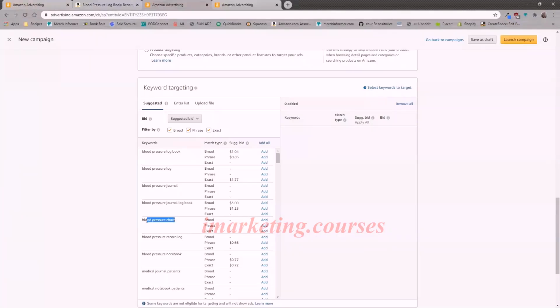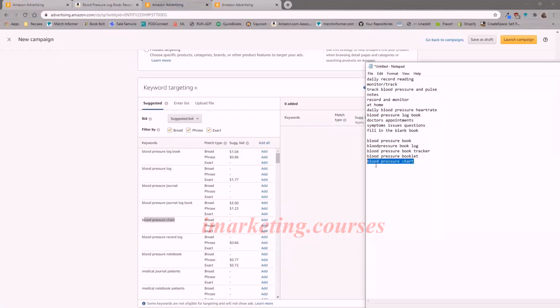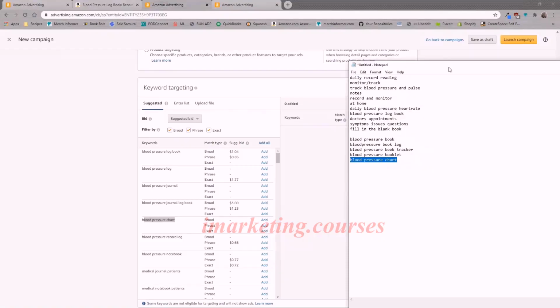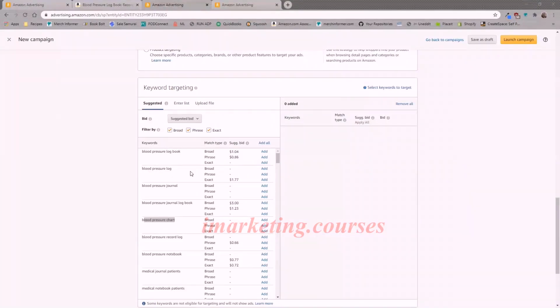Funny enough, let me just open up what I have on the computer here. Do these start to look pretty similar? I actually did this research with BookBolt, and I put them in a thing. Blood pressure chart, okay? Blood pressure journal, that's probably in here too. It wasn't in here, that's actually what I named the book. That's what I saw pop up, blood pressure journal, blood pressure log. You'll start to see, here's log, here's blood pressure. All of these are showing up as suggested bids.